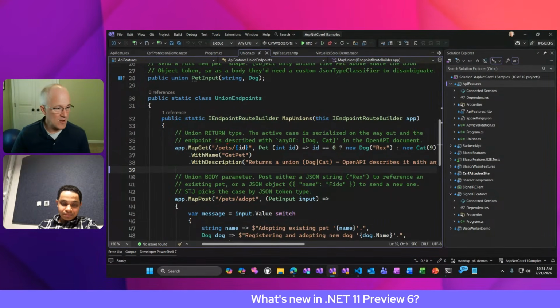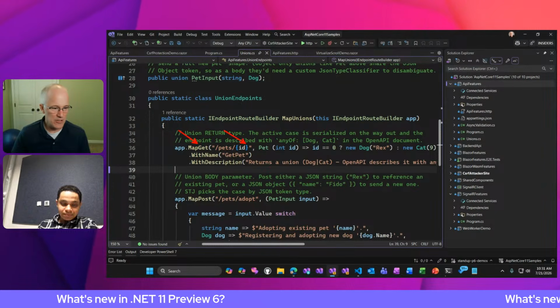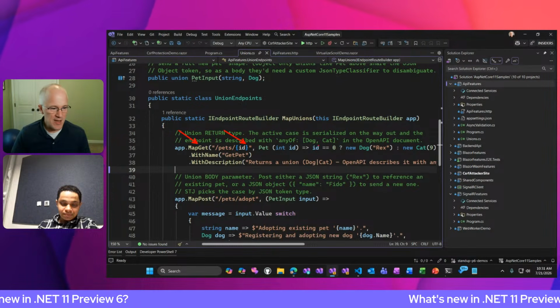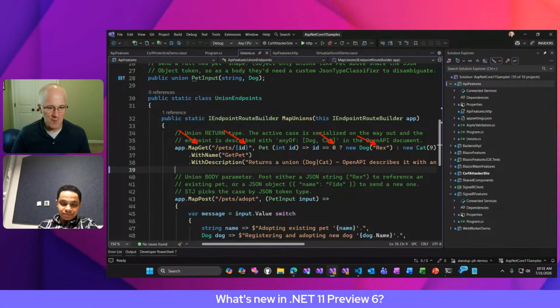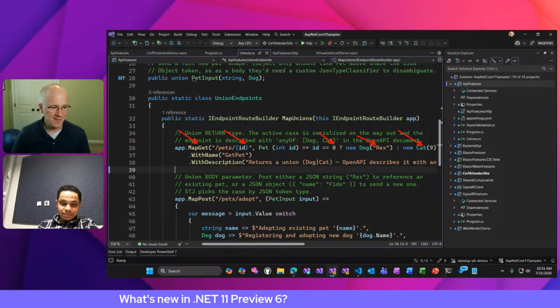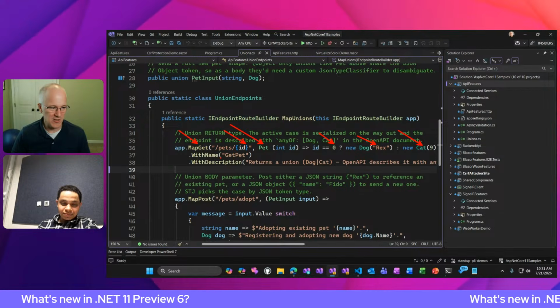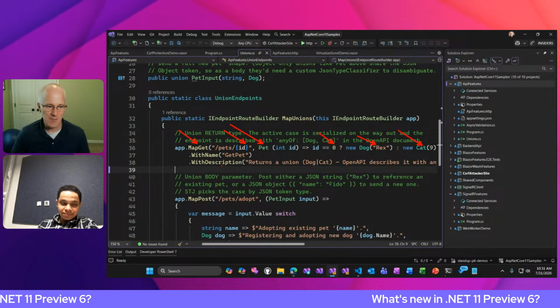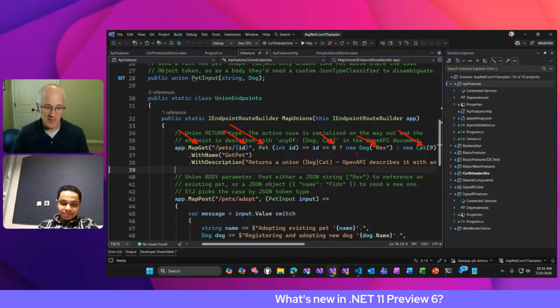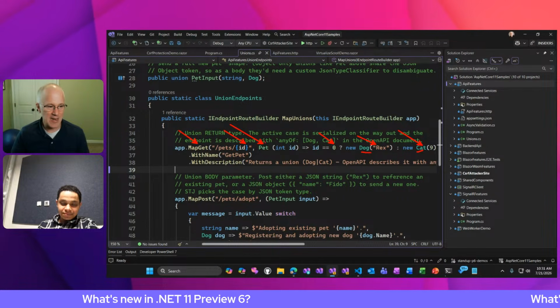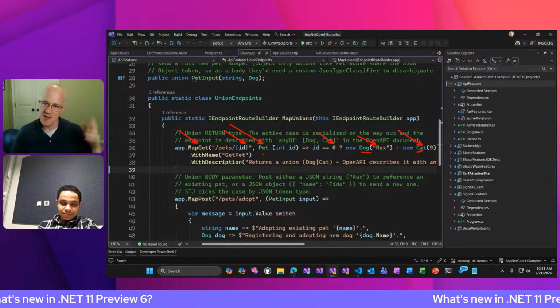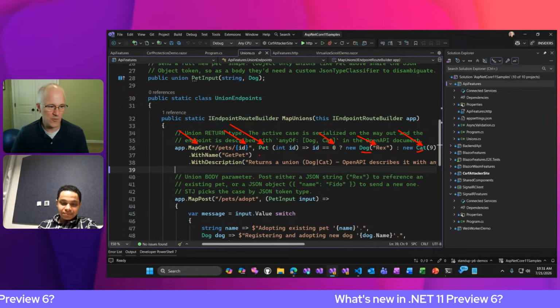So right down here, we have this map get that takes an ID and then returns a pet. Depending on the ID, if it's 0, we're always going to return Rex the dog. If it's not, we're going to return a cat. And we're saying that this returns a union type, the Pet union type. I believe that's needed because otherwise you don't know if this is returning a dog or a cat. So that's how you can annotate your delegate to say what it actually has for its return.